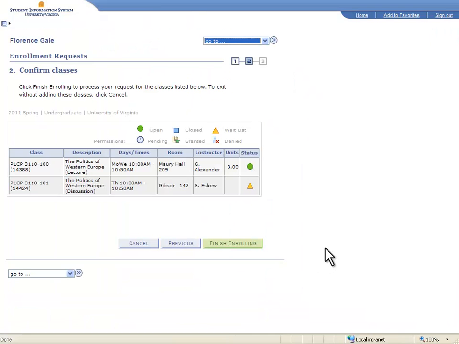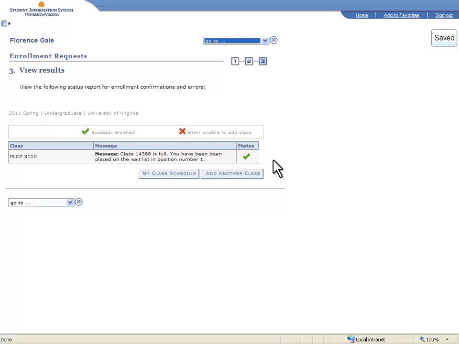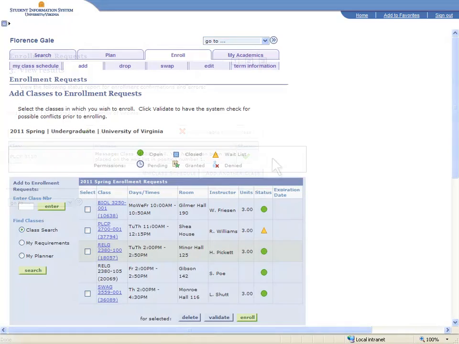Use the check boxes to identify which classes you want to add, and then click Enroll. To confirm your classes and finish the process, click the Finishing Enrolling button. On the View Results page, you will see the status of your request.